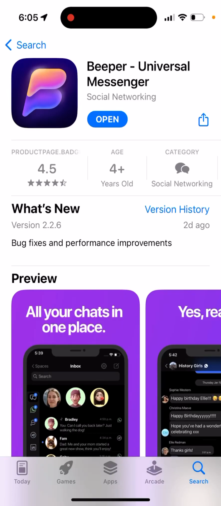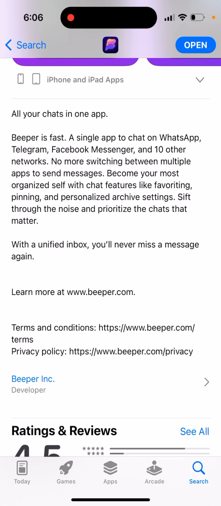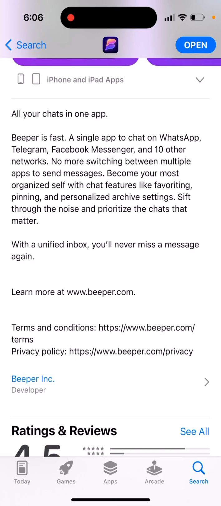So what is the Beeper app? This app recently got quite high in the social networking charts, and it's a universal messenger app where you can combine all your chat apps in one place, like WhatsApp, Telegram, Facebook Messenger, Twitter, LinkedIn, iMessage, SMS on Android, and Google Chat as well.